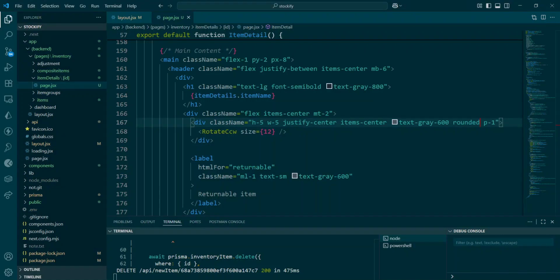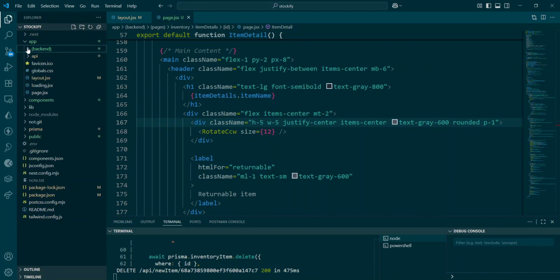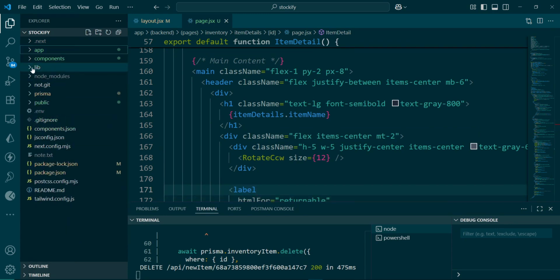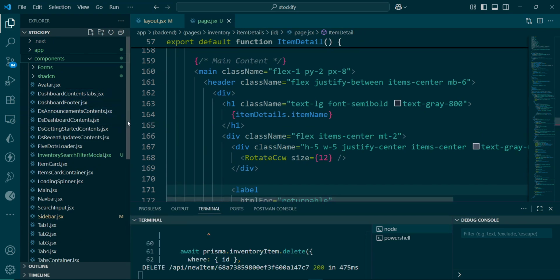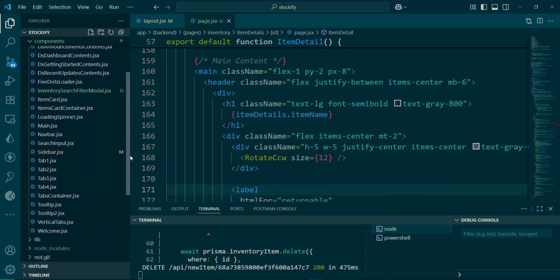Okay, so let me quickly go to, perhaps I should zoom it. Yes. Okay, so in the components, I can close the app. In the component, a few things were added to make what I just showed you work the way it's working.